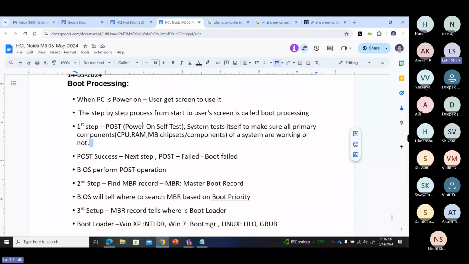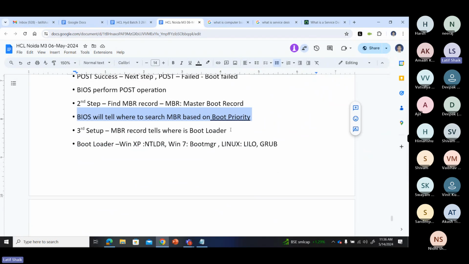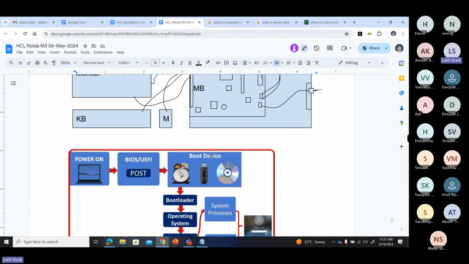Okay. The first step is POST, power on self test. The second step is finding a bootable device, and from the bootable device load the MBR record or GPT record. Load the MBR record, which tells where the bootloader is. So load the bootloader, and the bootloader will tell where the operating system is and how to load it. Once it is loaded, you will get a login screen. So you log into the system, the startup services and applications will start. Then you can start using your system.